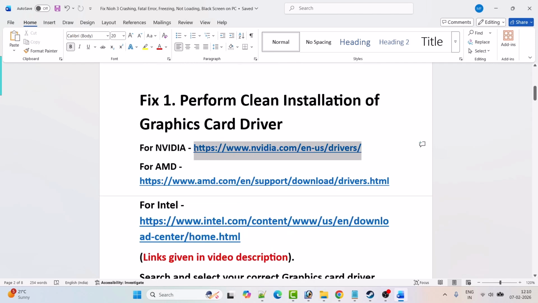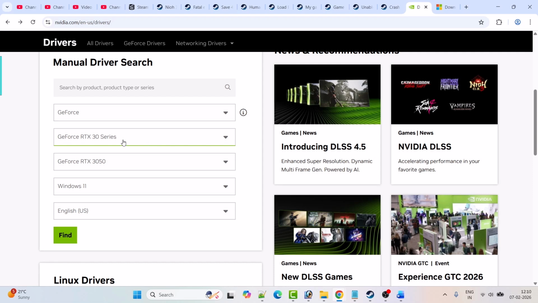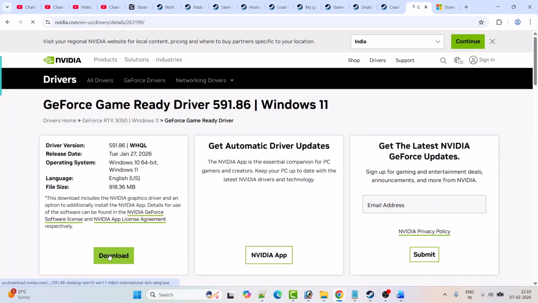I'm showing the example of the NVIDIA graphic card driver. So go to this NVIDIA website, and once you're on this NVIDIA website, you have to enter your graphic card driver version over here, then select your operating system and click on find. Now you have to download and install the GeForce Game Ready driver. Whatever is the latest version, you have to download and install it. So click on view, then click on download.